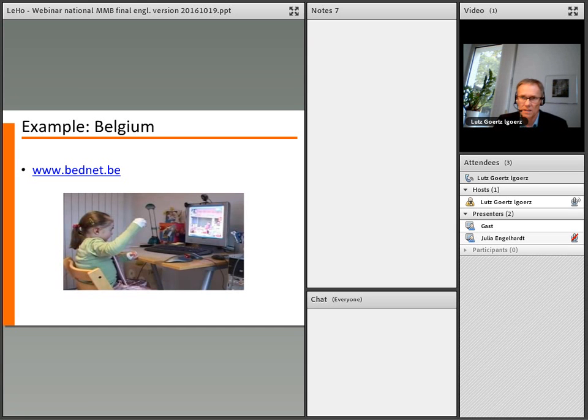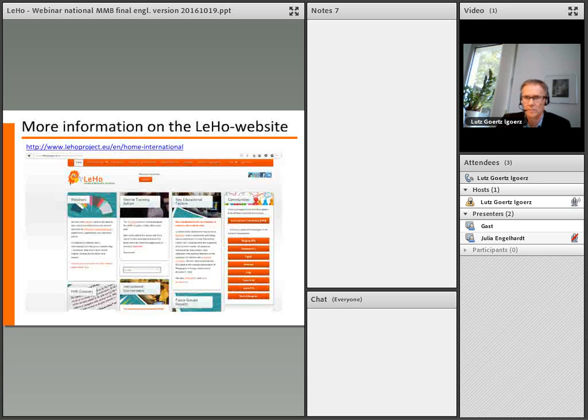And our task in the project LeHo is to find more good practice examples that can be used in everyday life. And not everybody has such an equipment as the people of BadNet in Belgium can offer. But we can show you two very simple tools you can use in your everyday life as teacher dealing with children with medical needs, and we will show them to you.